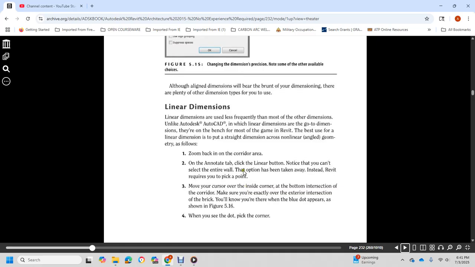Linear dimensions are used less frequently than most of the other dimensions, unless the AutoCAD or Autodesk with the linear dimension go over the dimension of the bench film and the most of the game in the Revit before with the linear dimension put straight the dimensions across with non-linear geometry. For all the zoom back to the corridor or annotate and tab click linear button.